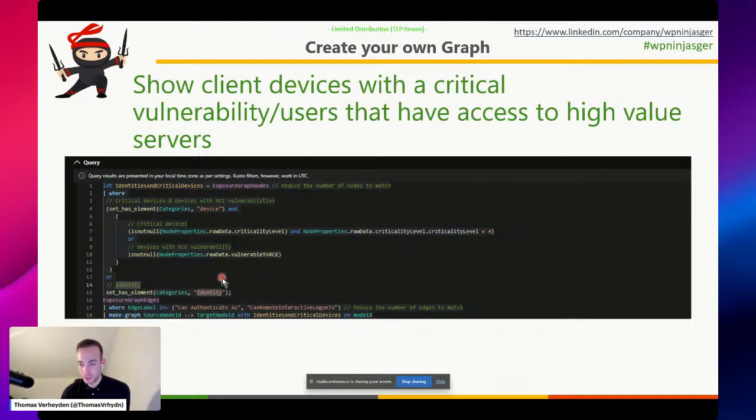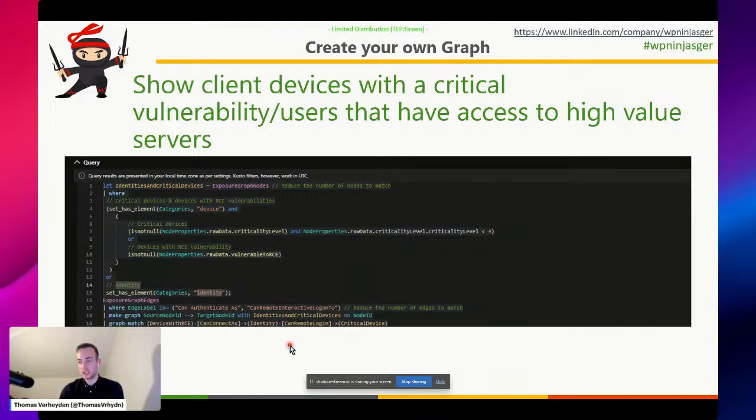And then I want to create my edges. To reduce the number of edges, you can also start filtering from the beginning. So I want only edges with can authenticate as and can remote interactive logon to. That's also a relationship that's available. Then I got my identifiers, and then I can create my paths.